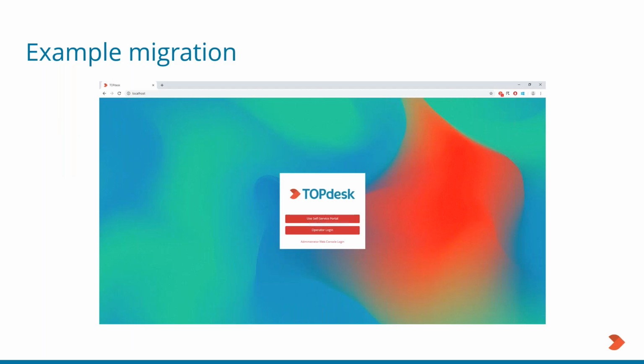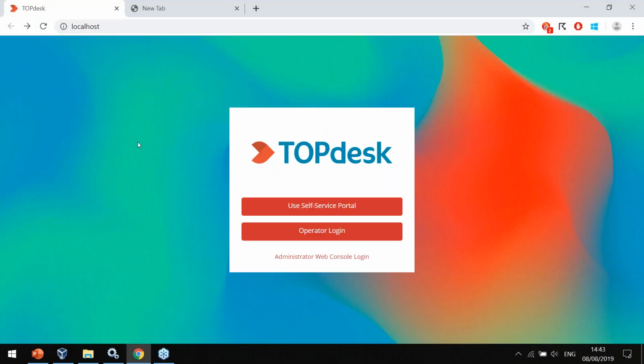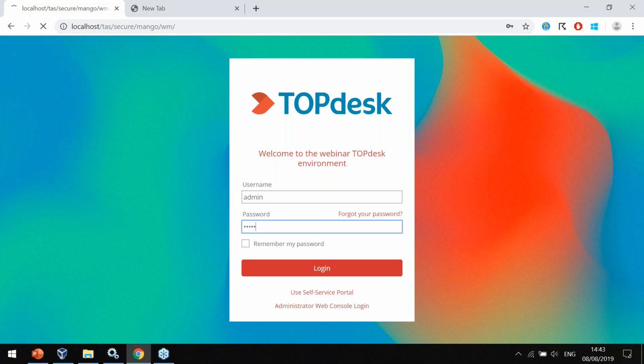So let's take a look at what an example migration might actually look like. I'm going to exit the presentation and jump into my web browser. I have the local installation of TOPdesk open in a browser. I've changed the color for this to be red so that it's a little bit easier to identify. I'll just log in to the operators section very quickly.